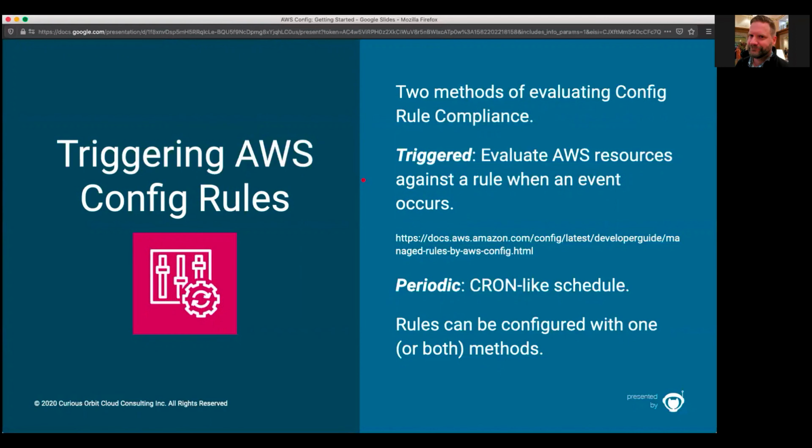The other option you have is a periodic evaluation. So this is kind of like cron. Every 24 hours, check this. Every hour, check that. And it's not one or the other. You can configure rules to look for specific events occurring and evaluate, but then also run every X number of hours.